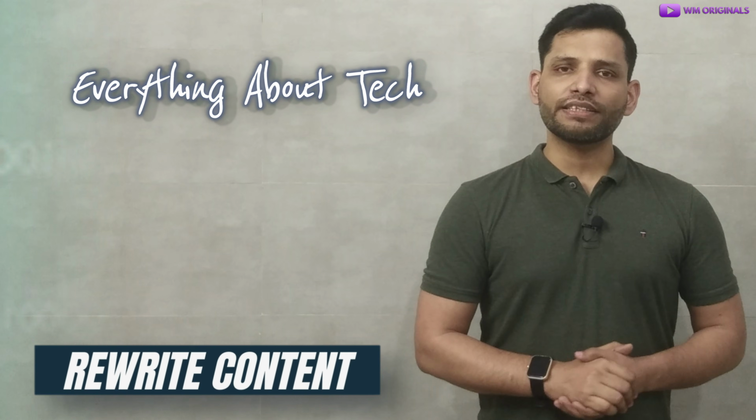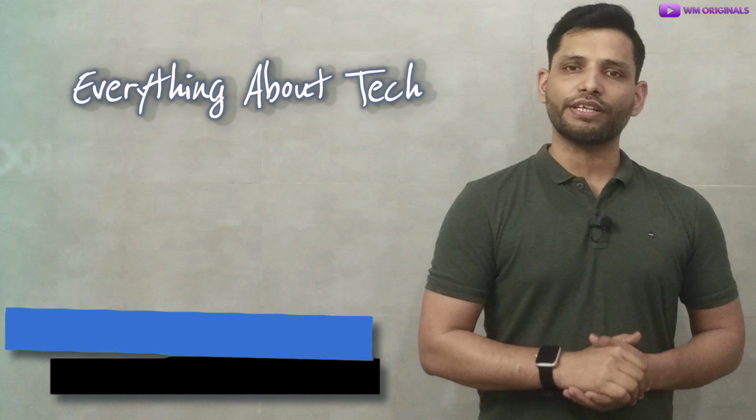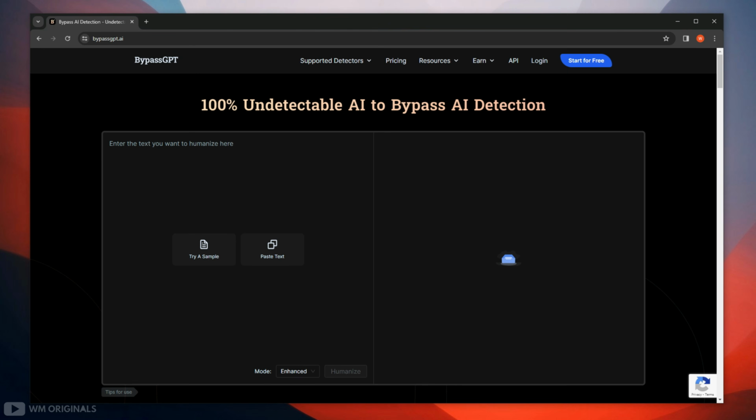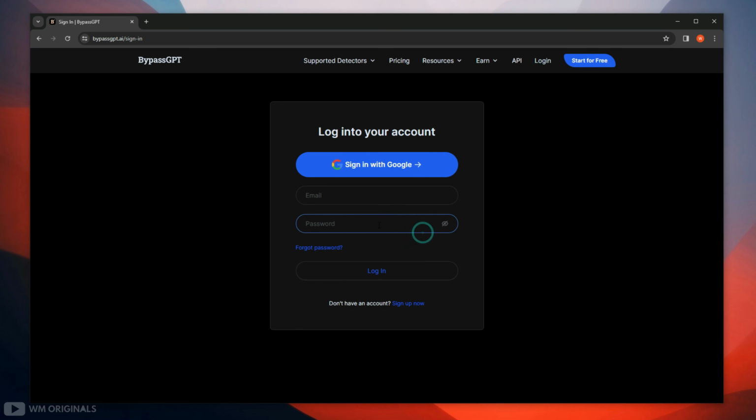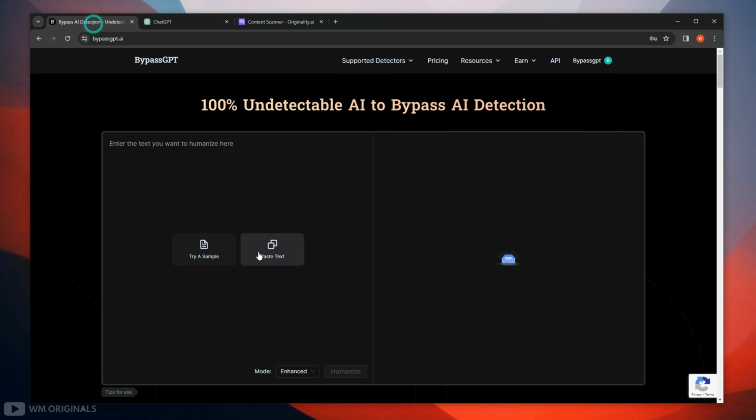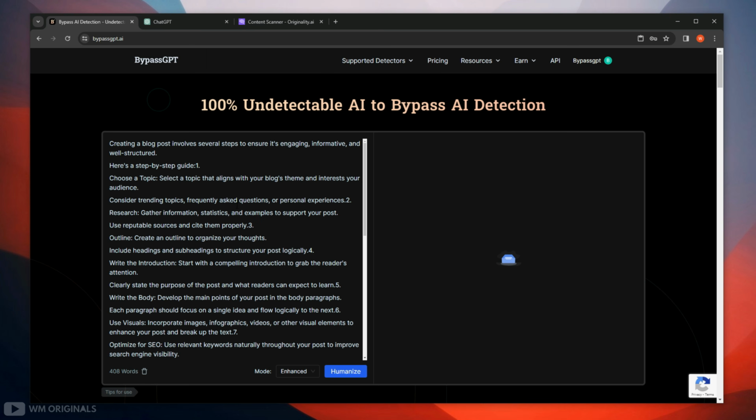Now let's rewrite this content using BypassGPT, and for that simply follow the links in the description and pinned comment to visit the BypassGPT official website. Now here click on start for free. Here we can create an account, or if you already have one, simply log into it. Once logged in, click paste text. Click allow, and this will paste the content in this text editor.